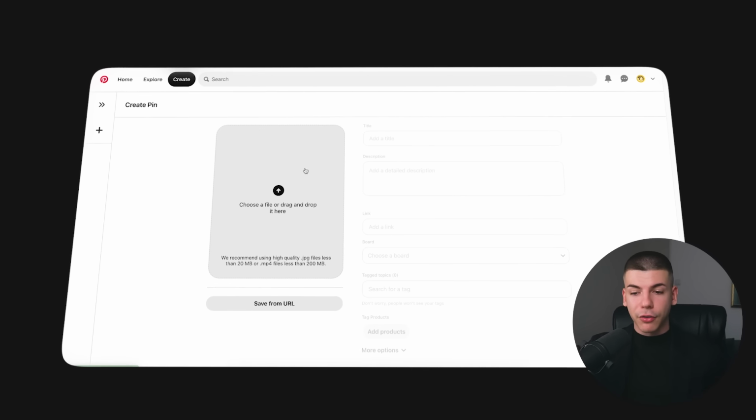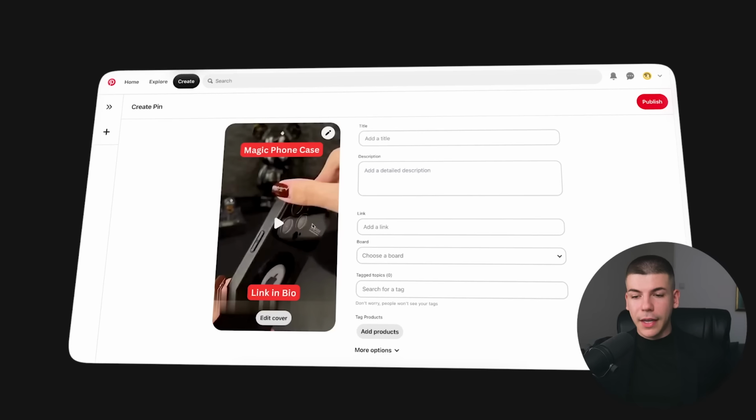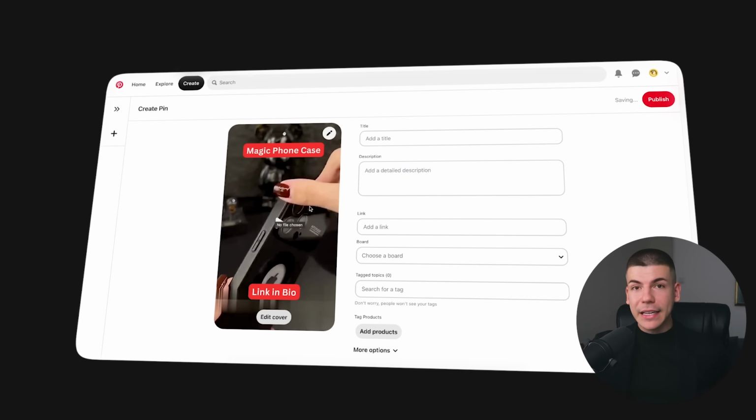And you can just click on create. You can then go over to here and upload that short video that you made inside of Canva.